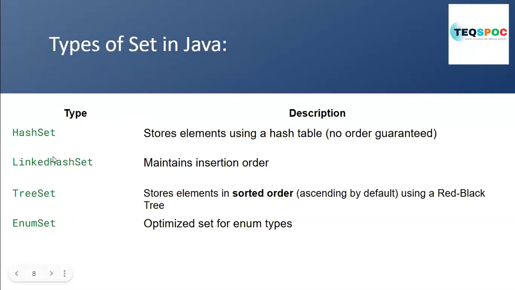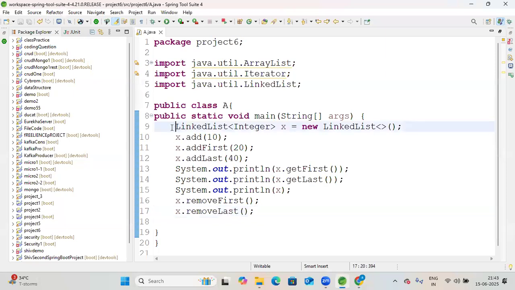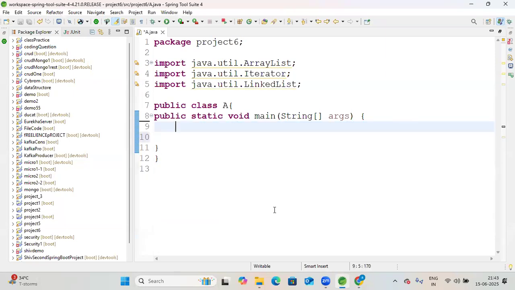In set we have HashSet, which stores elements using a hash table. First I will tell you what a hash table basically is, then we will move back to the set. Hash table comes under the dictionary. Under the Map interface, there is a Dictionary, and inside Dictionary we have a HashTable.